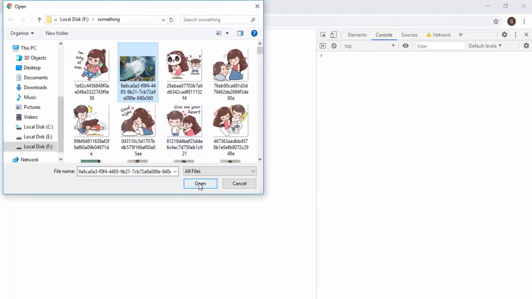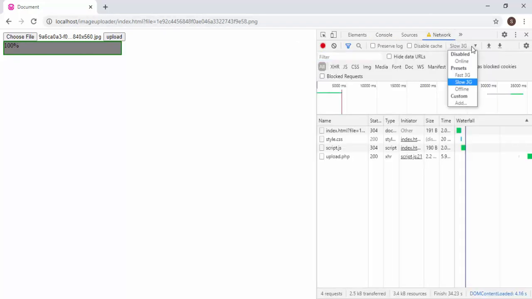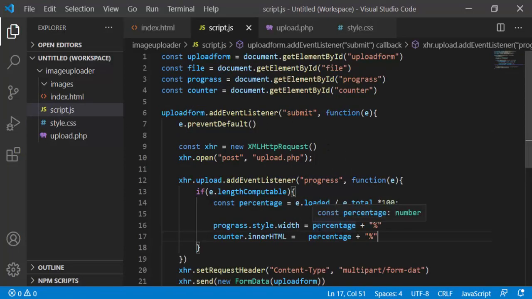Now I choose a file and select this one and press on open, and then press on upload. And these numbers are a bit crazy. We want to round it. It will not work the same as I did, because by default it's set to online, and it's going to upload that so fast for you. If you wanted to change it, set it to slow 3G. And we are going to round it, then end up our program. So I'm going to use the Math object here.